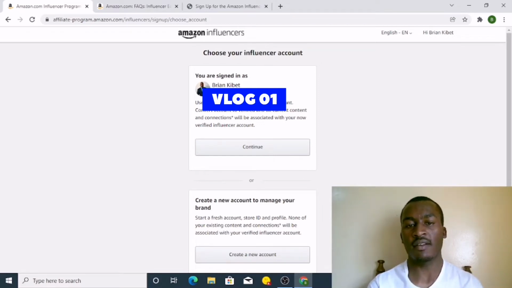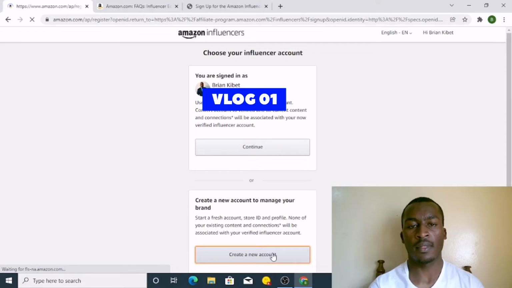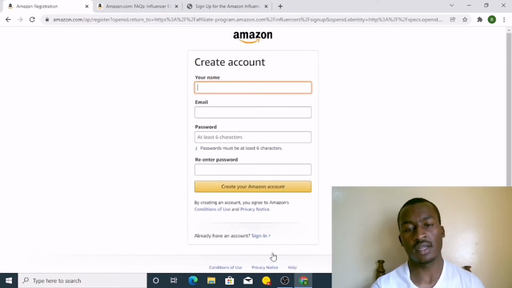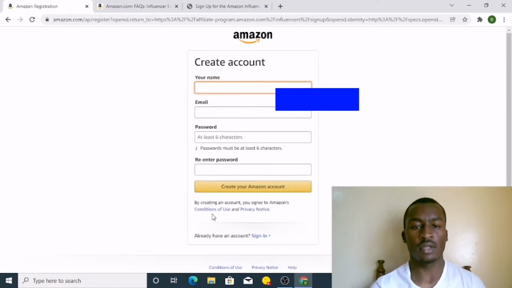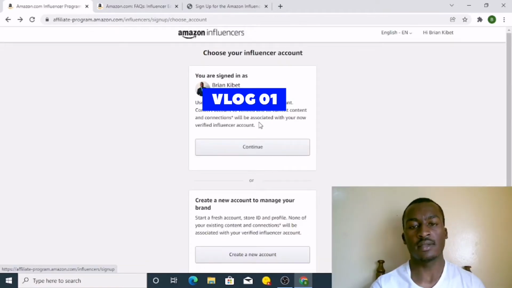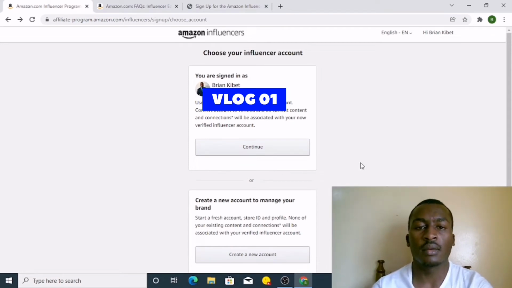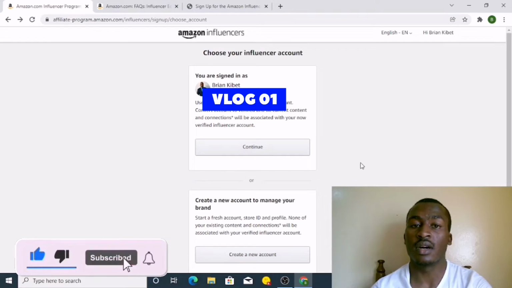I already have an account with Amazon.com, but if you don't have an account, you can just click create a new one. Here you will fill in the details and create your account. After that, come back and sign in and click continue. After creating your account, you come back to the influencer page where you want to register.